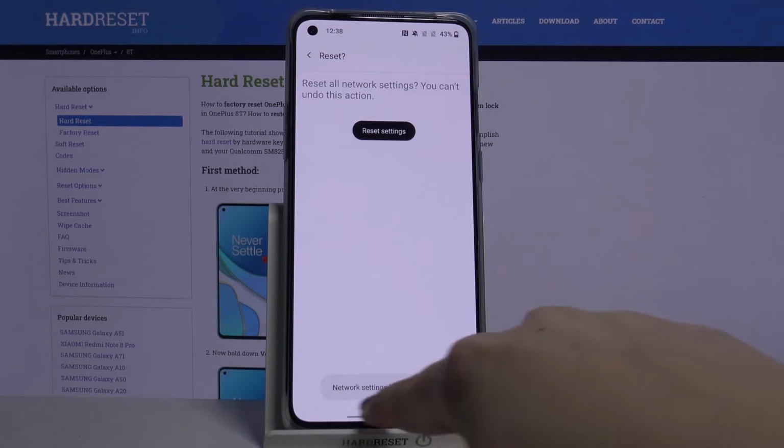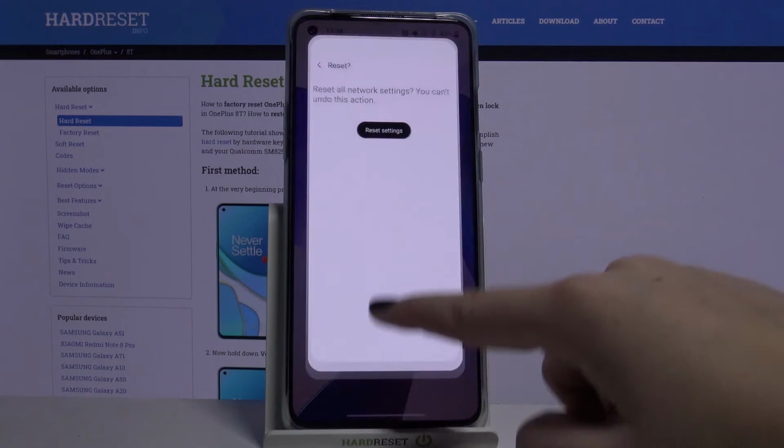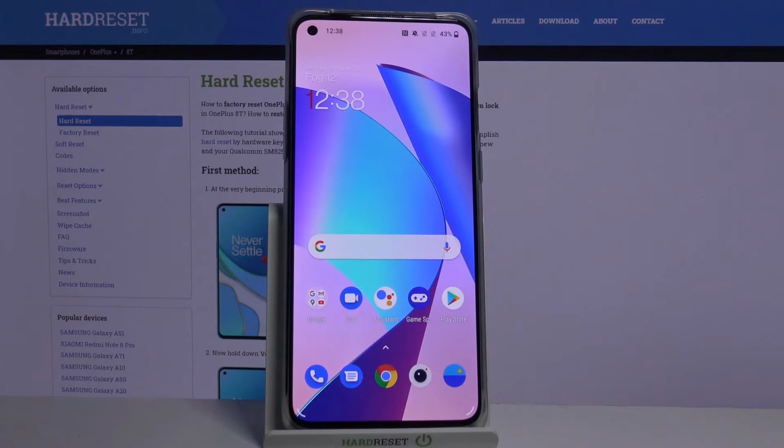And as you can see, network settings have been reset successfully. So that's all. This is how to reset network settings in your OnePlus 8T.